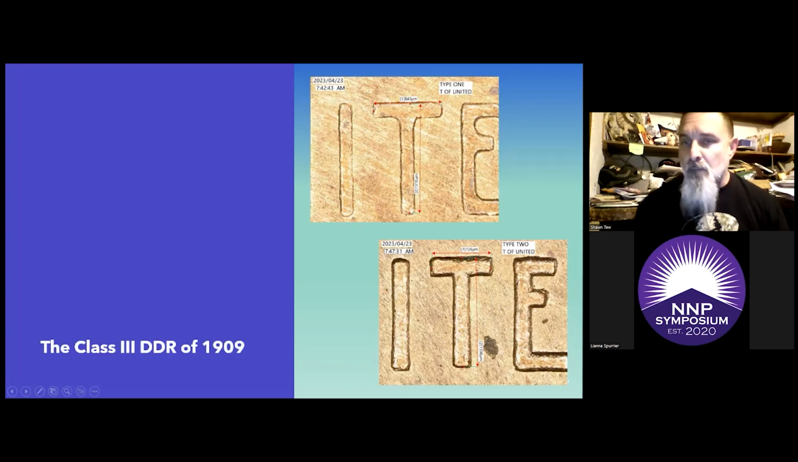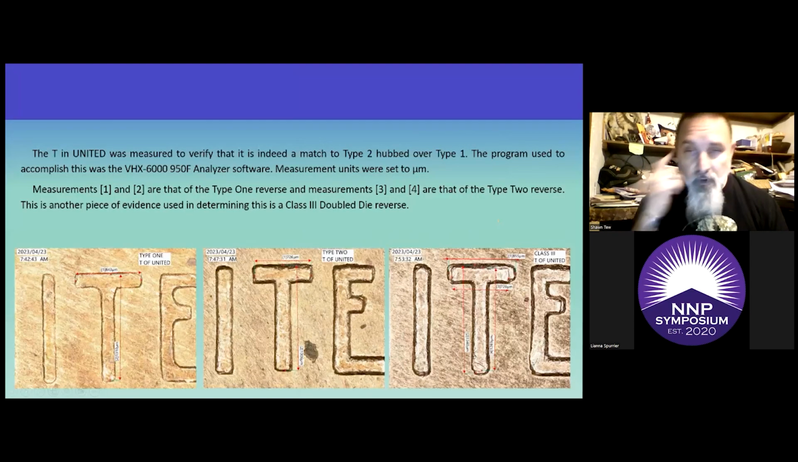So we took an overlay, Blaine did, of both reverses, overlaid them on top of each other, and we end up with the class 3 DDR over here on the right hand side. You see the measurements exactly measure 726, and that is of Barber's reverse, and then the 855 is that of Brenner's reverse. They're hubbed on top of each other, creating your class 2 or your class 3 DDR.